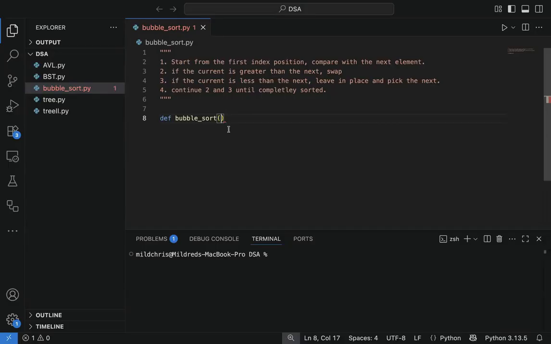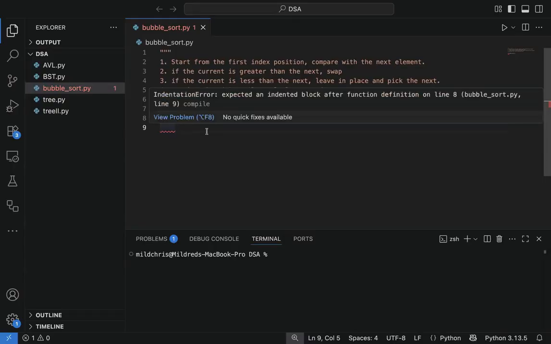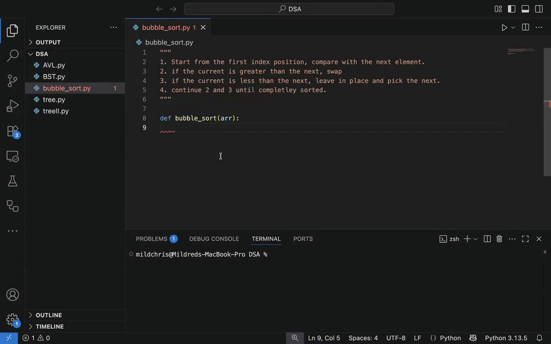Yes, so passing the list. So let's say we are passing in an array. We'll call the array AR. You can call it anything you want. Now, based on this algorithm, what should be the first thing we want to do here? Count the number of items in that array. Yes, we'll count the number of items in the array. So let's say n is equal to the length of the array that was passed in.